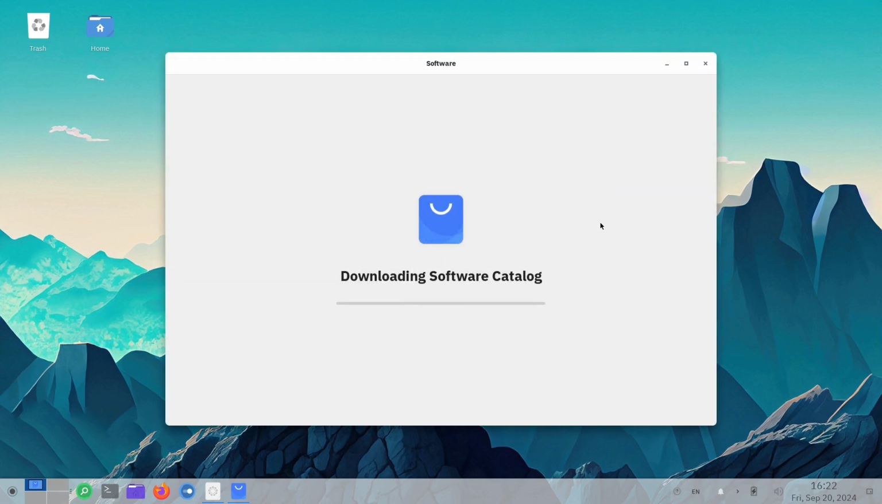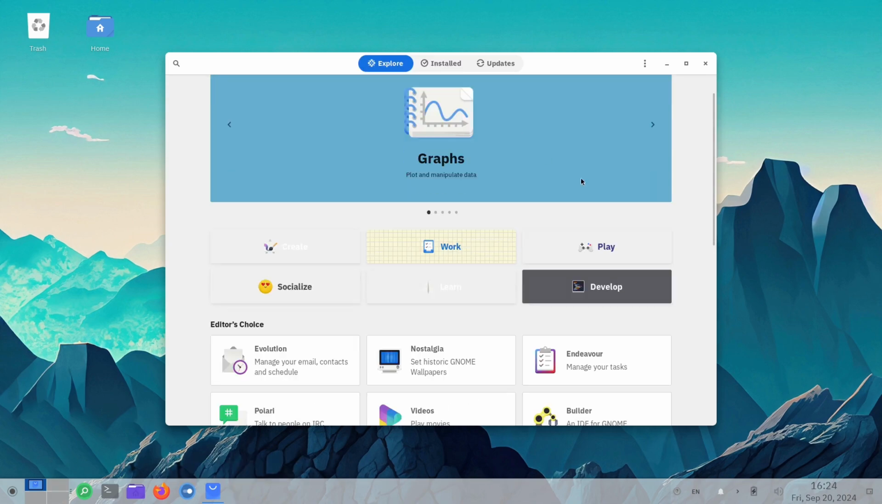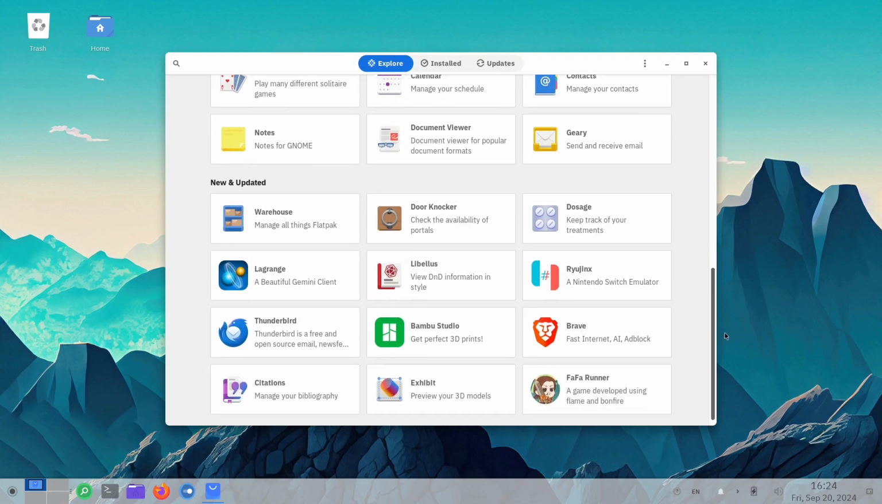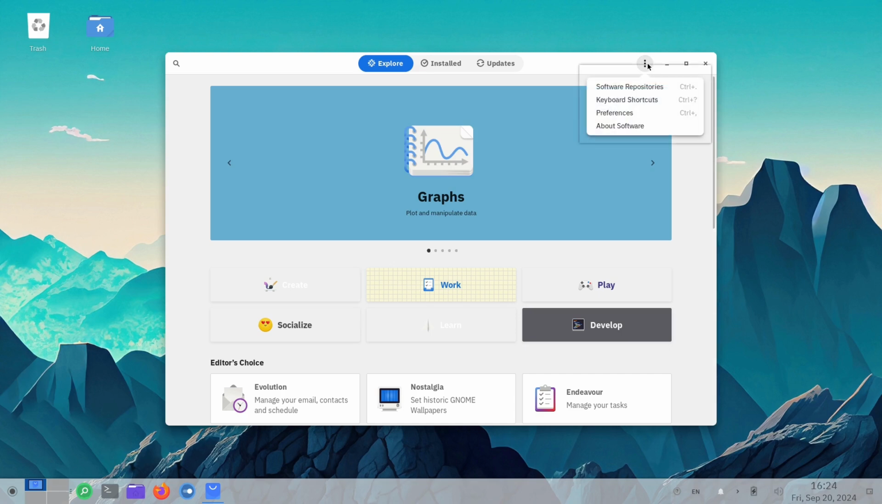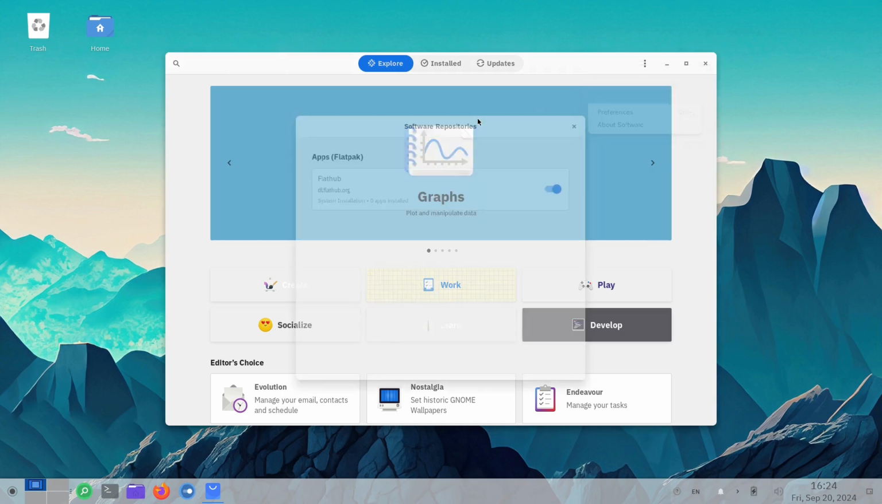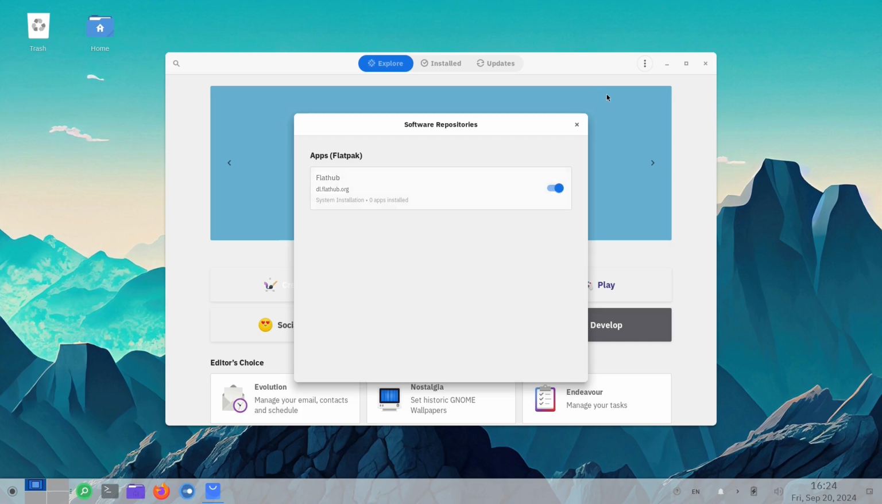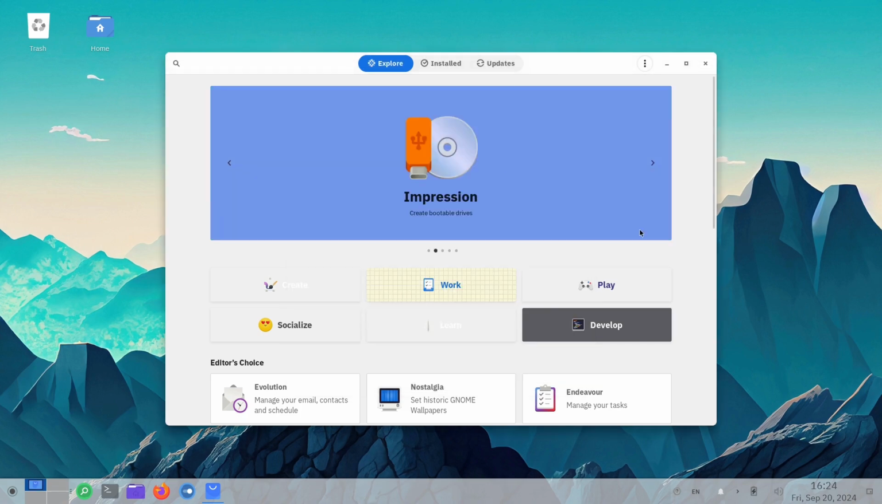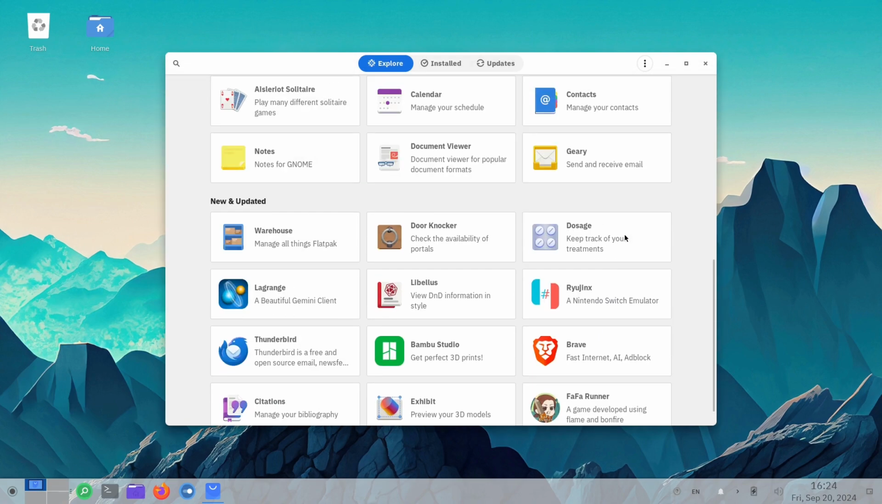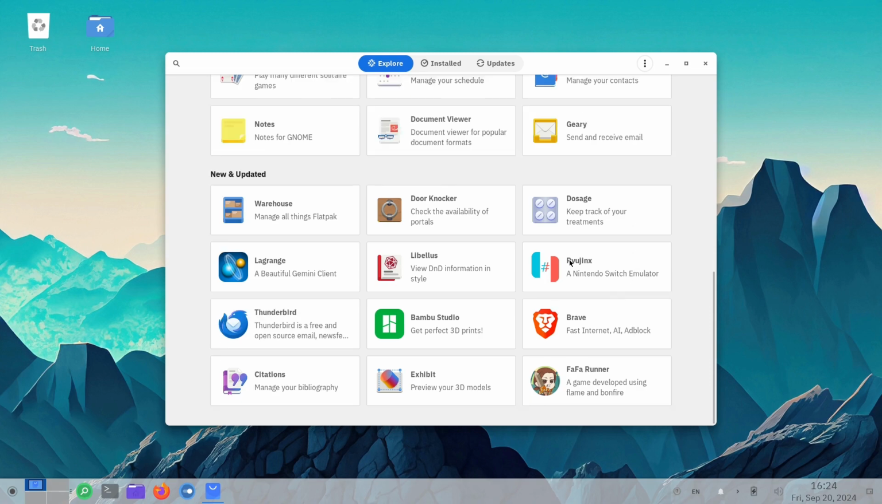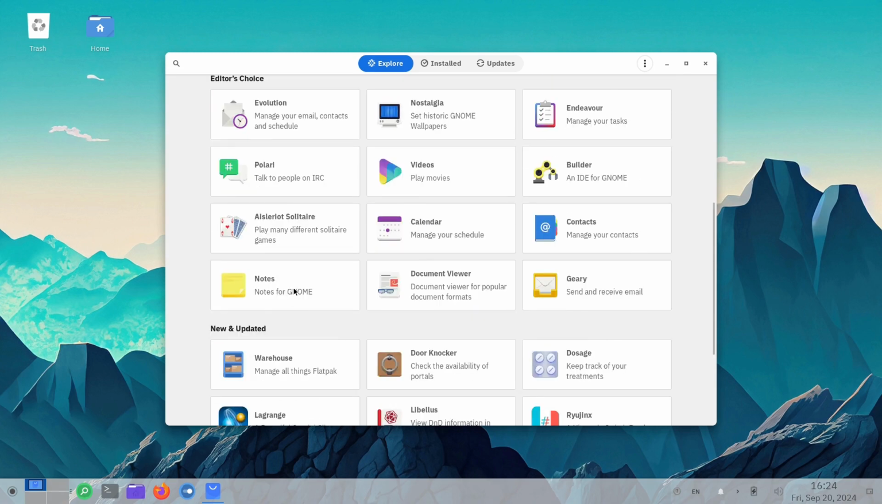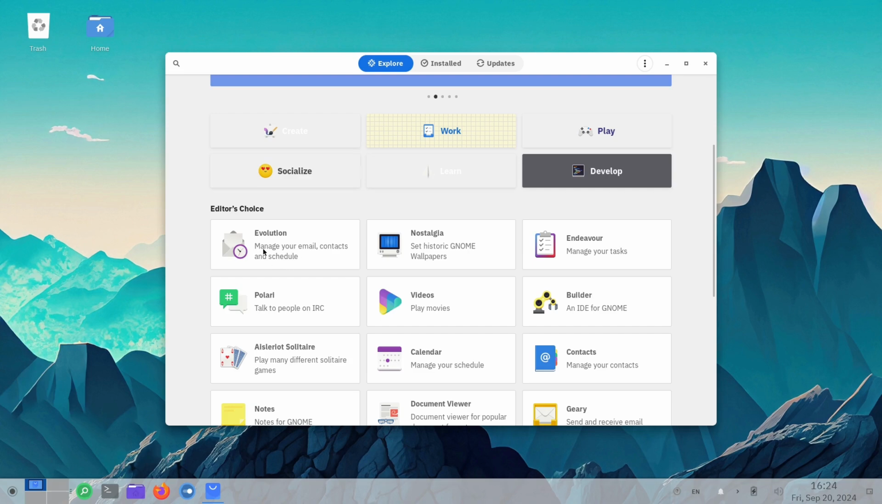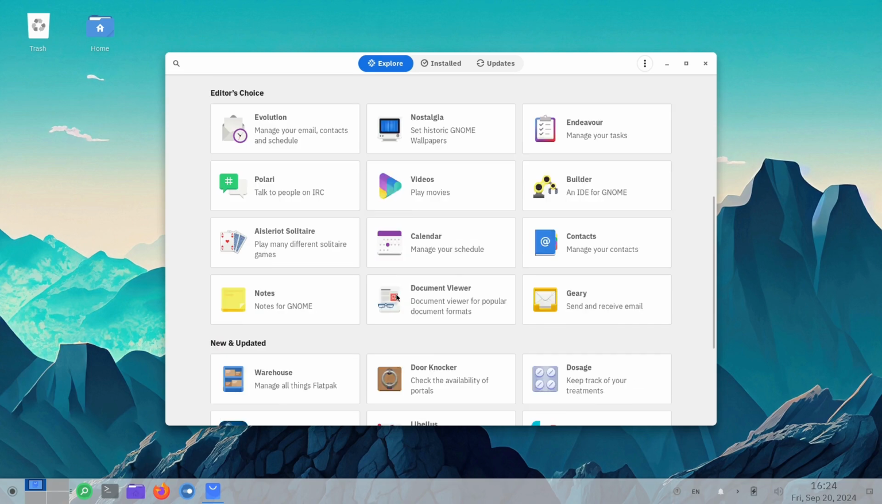So as we had said earlier, this is using everything from Flatpak. So here is the software, and everything in the software is Flatpak. There's no package manager in this distribution. And you see FlatHub is configured and set up. So anything that you can find on FlatHub, you can install here. Here we got Brave, we have Thunderbird, of course LibreWolf is on here. Here's Evolution. We have Endeavor for managing your tasks.